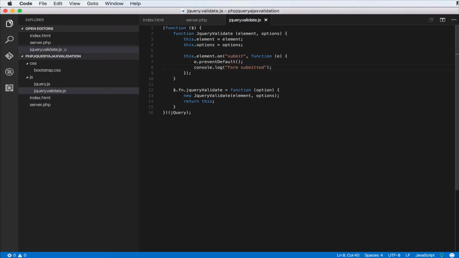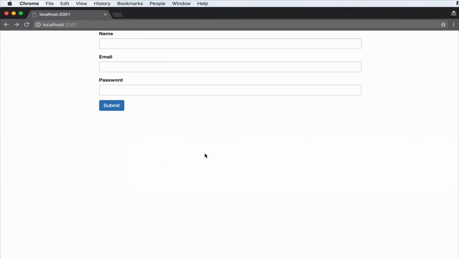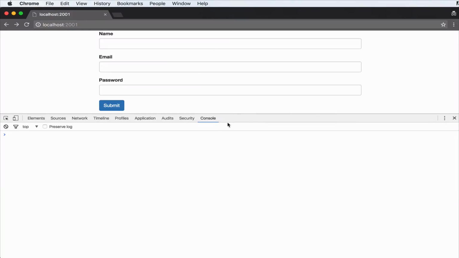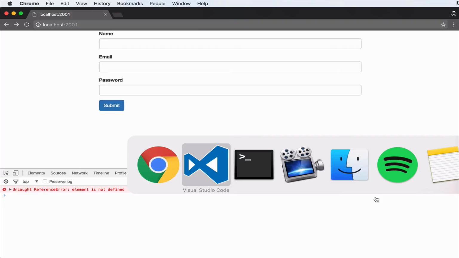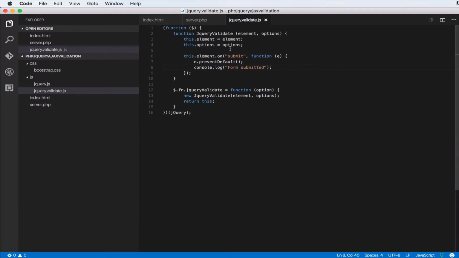Okay, I'm gonna save that. So back in the browser here, let's open up our console. When we submit the form, now we should get a message here saying form submitted. Okay, so I'm gonna refresh that, and it says element is not defined. So jQuery.validate line 13. Let's see what the error is. So on line 13, it says element is not defined. Okay, so basically we don't have to pass an element here, because of course it doesn't exist.